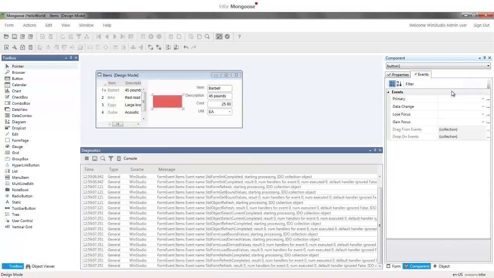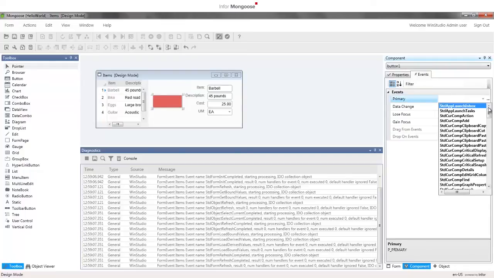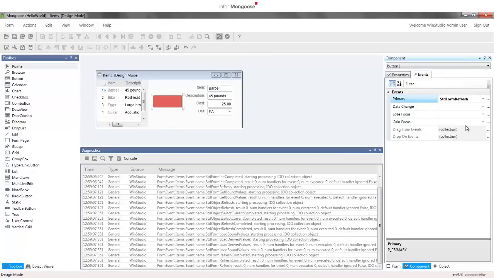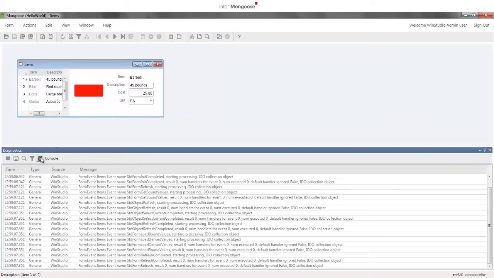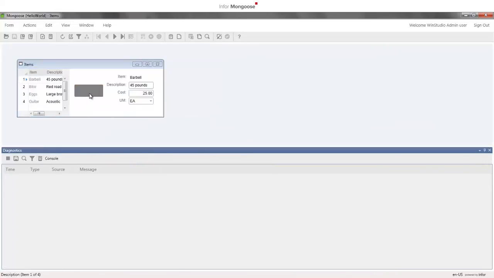For primary event, we want to select Standard Form Refresh. This event is the same one that's generated when you click on the Refresh button on the toolbar. For a button component, WinStudio generates whatever we have in this primary event field when the button is pressed. Go into Run mode, clear the Diagnostics log, and click on the button to test it.